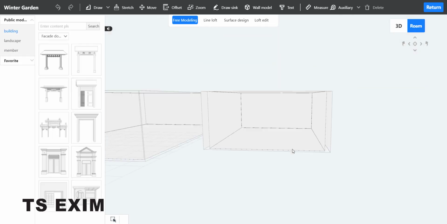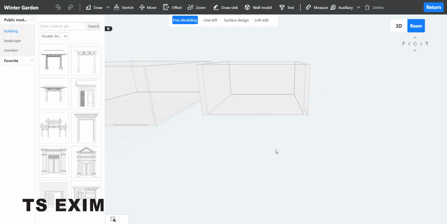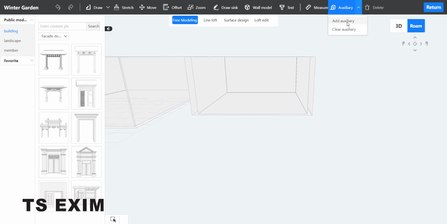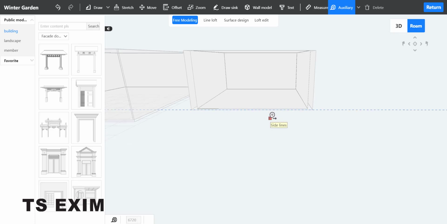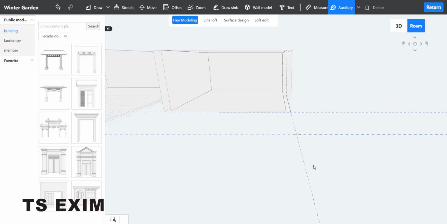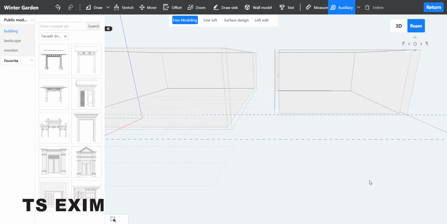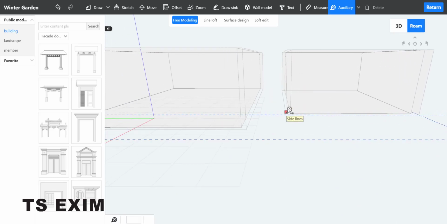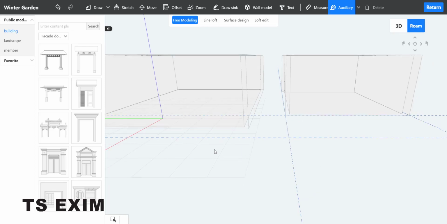Then here I change to Roam view. Okay, first things first, you can add auxiliary. Auxiliary is a guideline for you to create more precise lines. Okay, right, then add another auxiliary line here, so you will have an intersection like this. Okay, then select the side lines, then drag it out to 3000. Okay, so you go to this side, add another auxiliary line. Okay, so this is how it looks like.